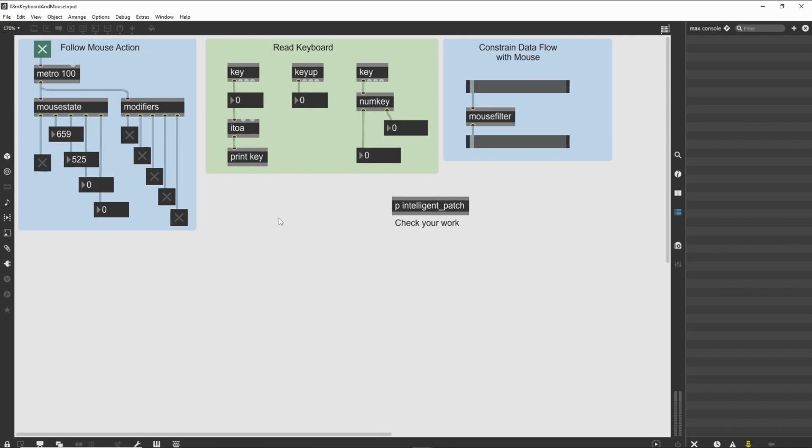The next three small patches demonstrate capturing key presses on your computer keyboard. Unlike mouse messages, keystrokes produce output only when pressed and released, so there is no need to use polling to reduce message density. In the leftmost patch, the key object is used to get the ASCII value of a key when it is pressed. That output is sent to a number box, then passed to an itoa object which translates that integer value into an alphanumeric symbol.